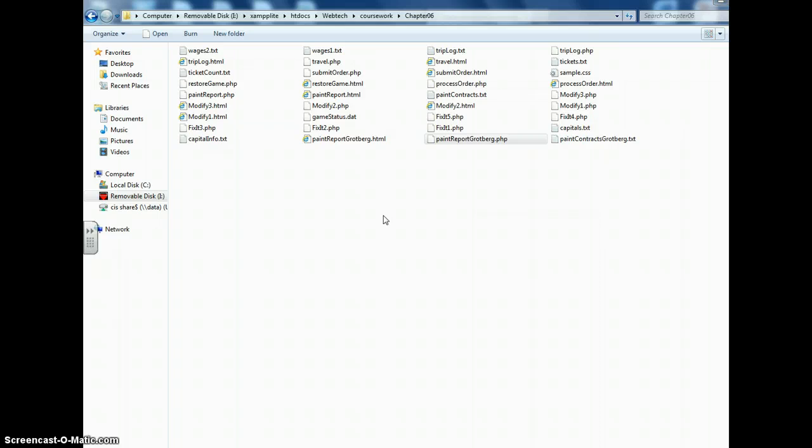I have copied 3 of the files: Paint Report HTML, Paint Report PHP, and Paint Contracts.txt, and added the name Grotberg to each of those so that I can leave my original files intact in case I make mistakes and have to come back and start over. You might want to do the same.